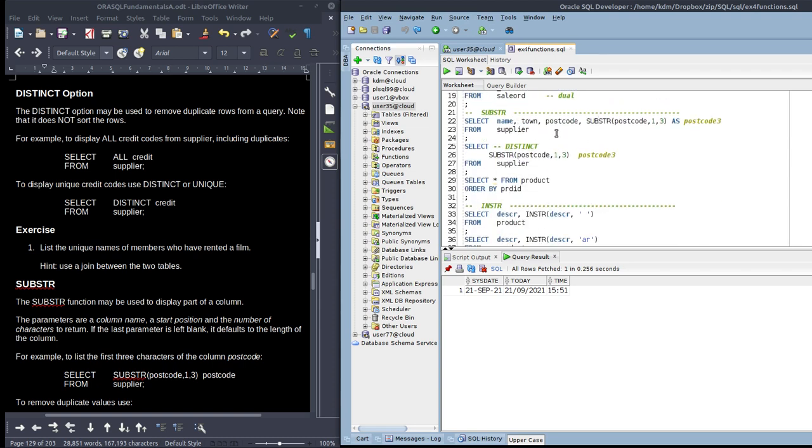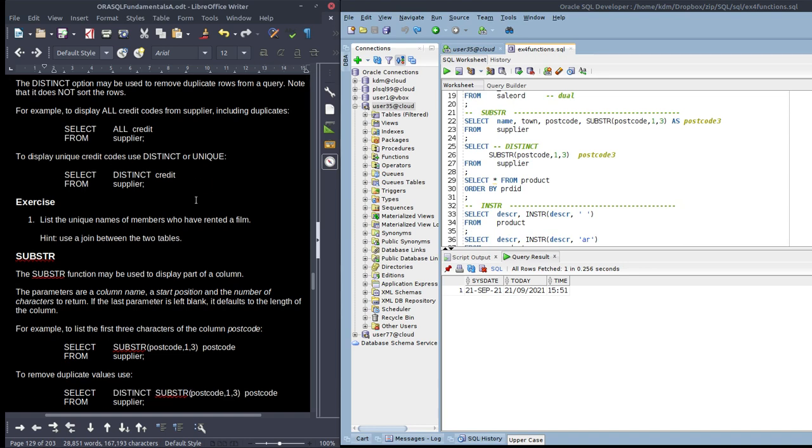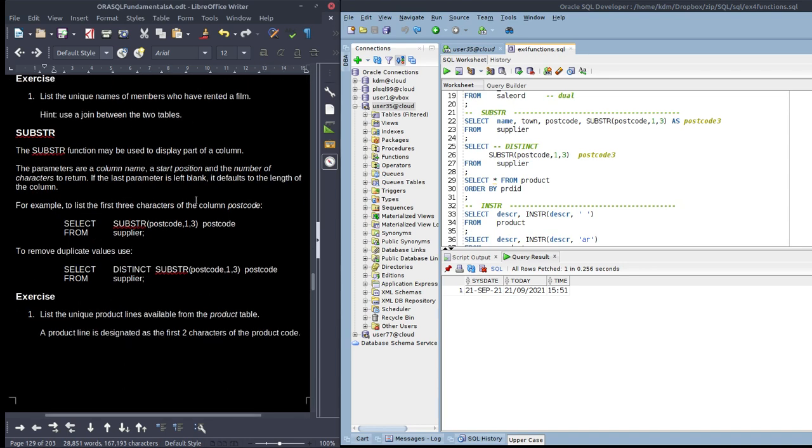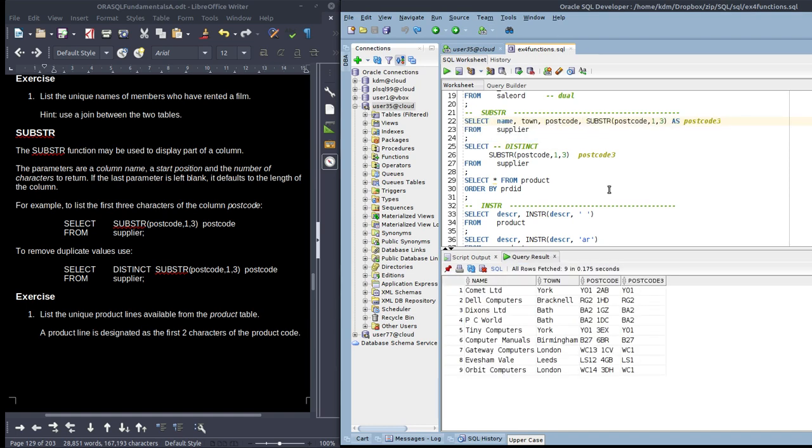Now you use distinct with other things like substring. Most programming languages have a substring function, which allows you to pull part of a string out of the string, and you give it parameters such as a column name, a start position and number of characters to return. So here are postcode and the first three characters of postcode, by substringing postcode, saying 1,3, giving it a heading.